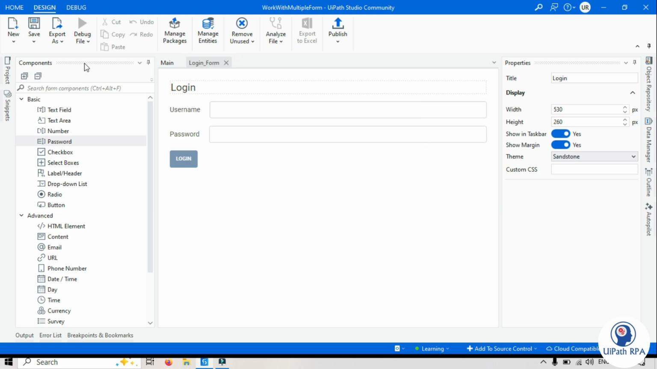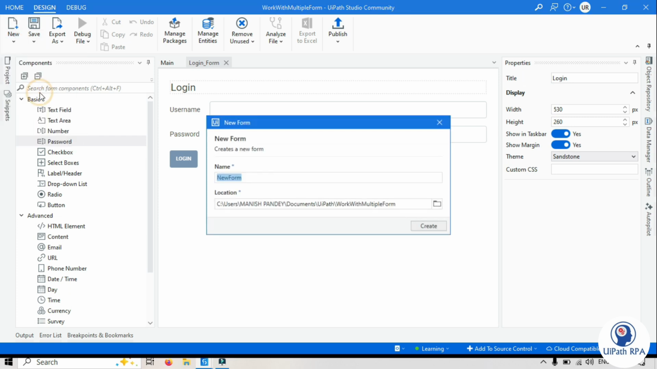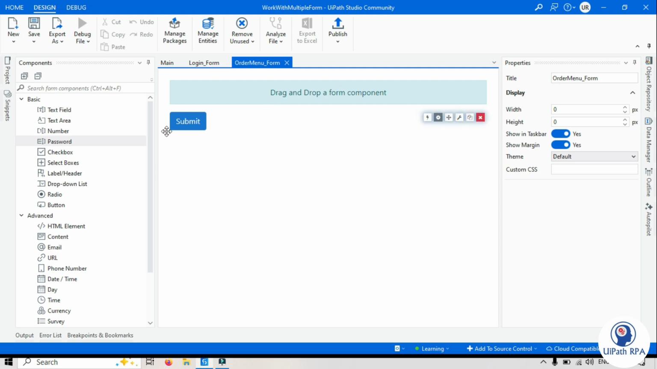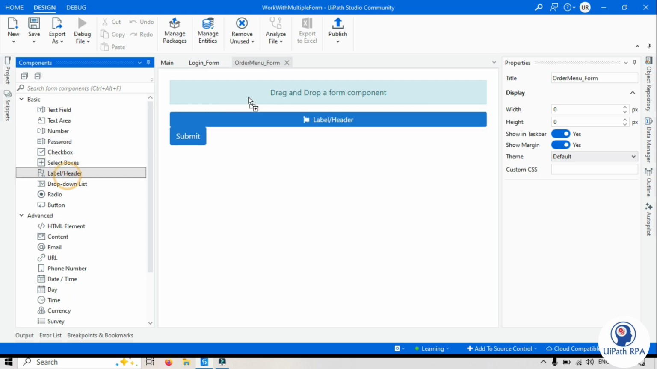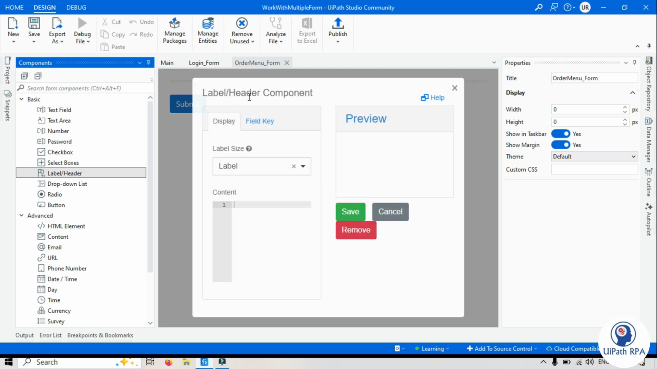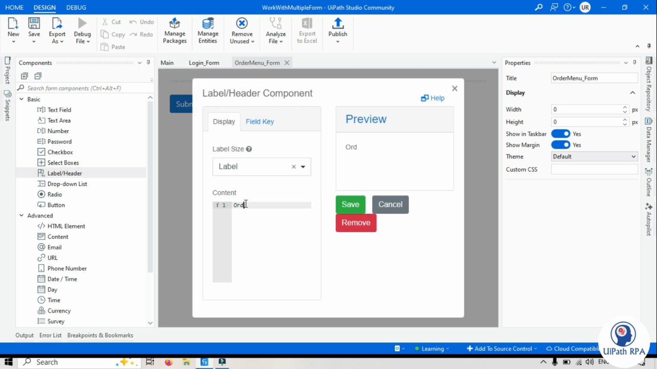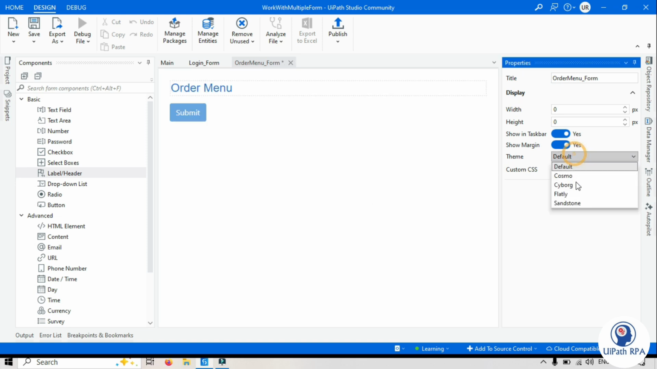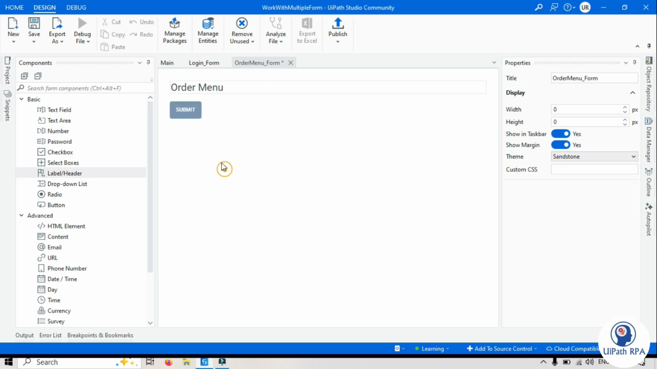Now let's create another form. This is for the order menu, order menu form or order option form. Let's create it. Here we will take one label header, which will say order menu. Change the label size to header tiny. Click save. Change the theme to sandstone.